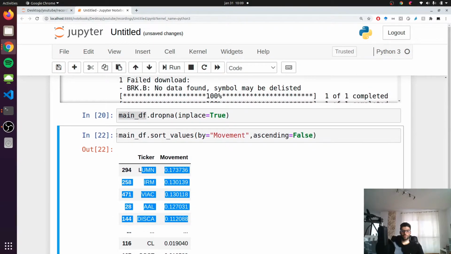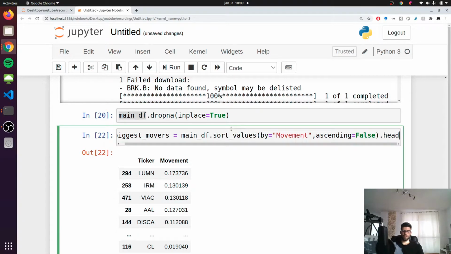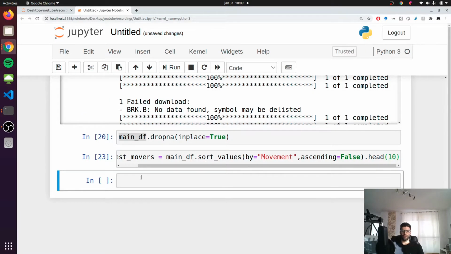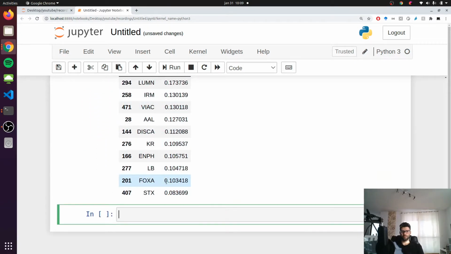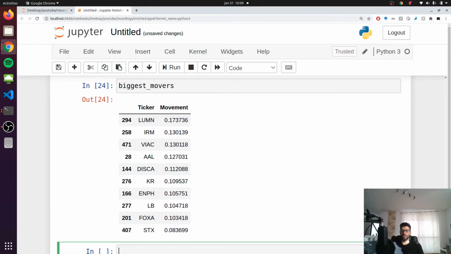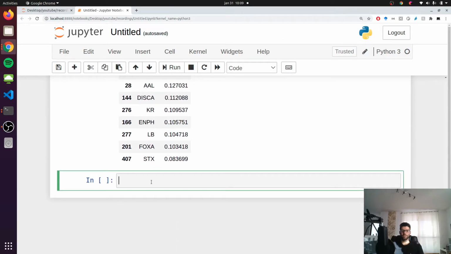So cool, we can store them in a different variable. So we're going to get the biggest movers, and we are only going to take the top 10. So the top 10 biggest movers. We can do that. And again, we have our biggest movers here. Cool, nice. So now we can start building our graph, or we can even add some additional information.